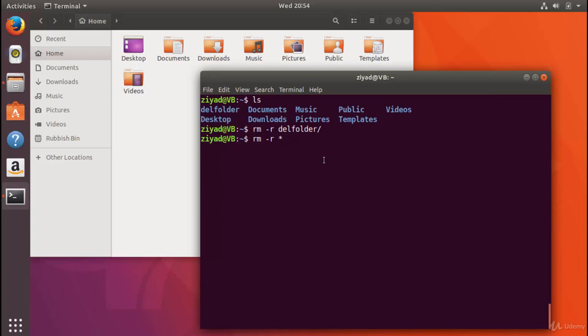One way to make the rm command safer is to give it the I option. The I option stands for interactive, and this will make the rm command ask you interactively whether to delete each file or not.